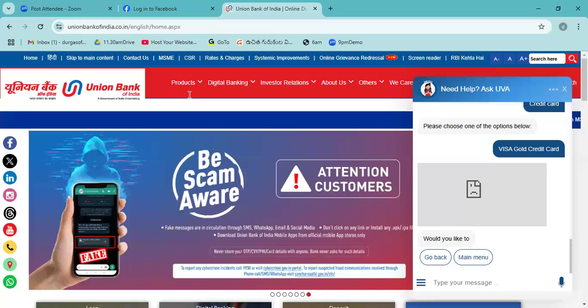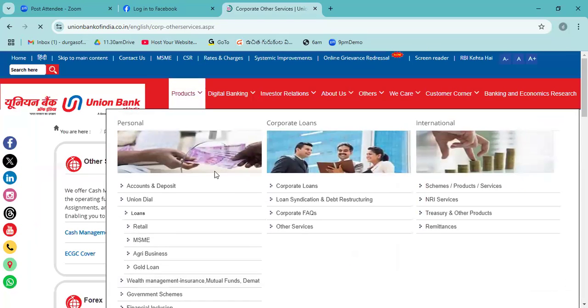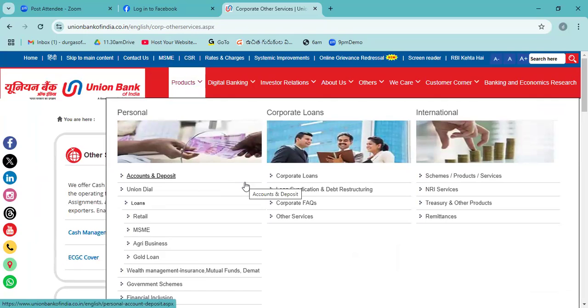Suppose here I want to know about one of the menu bar items, other services. See, my page is totally redirected and refreshed. This is possible by synchronous call. Sorry, synchronous call. If you are getting output with redirection, with refreshment, that is a synchronous call. Without redirection, without refreshment, if you get output, that is an asynchronous call.